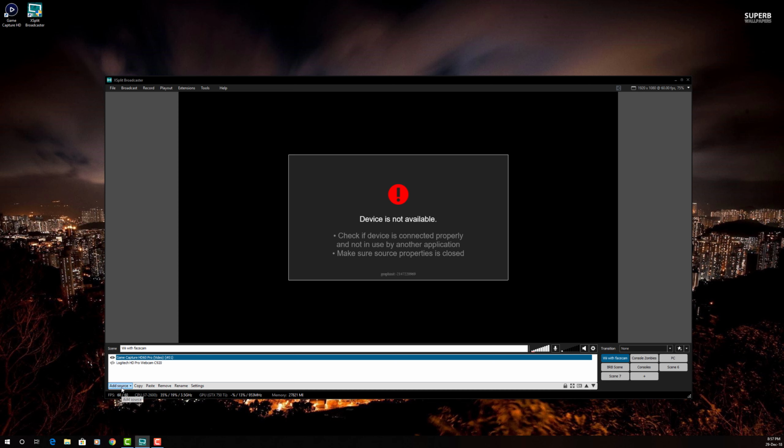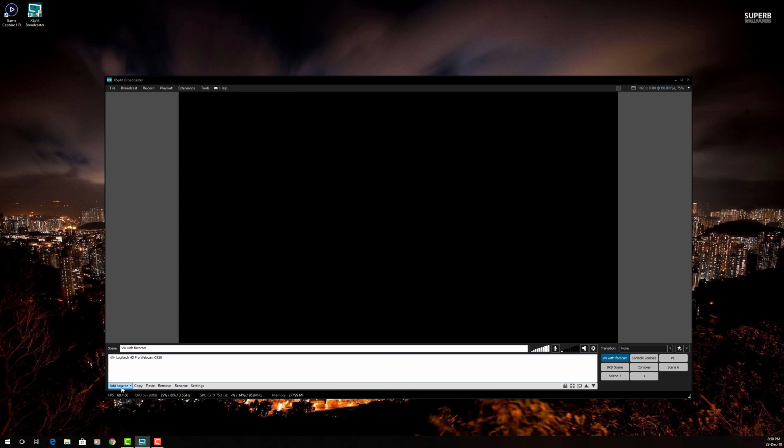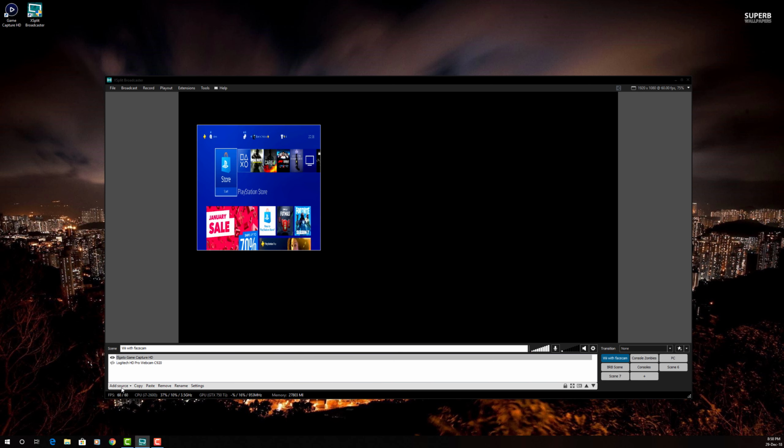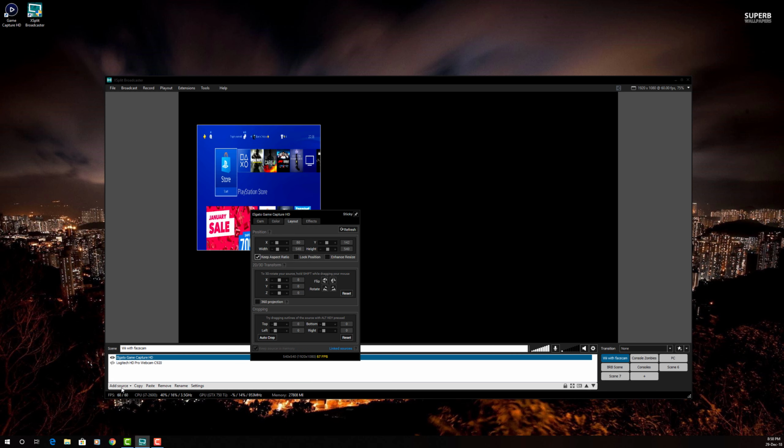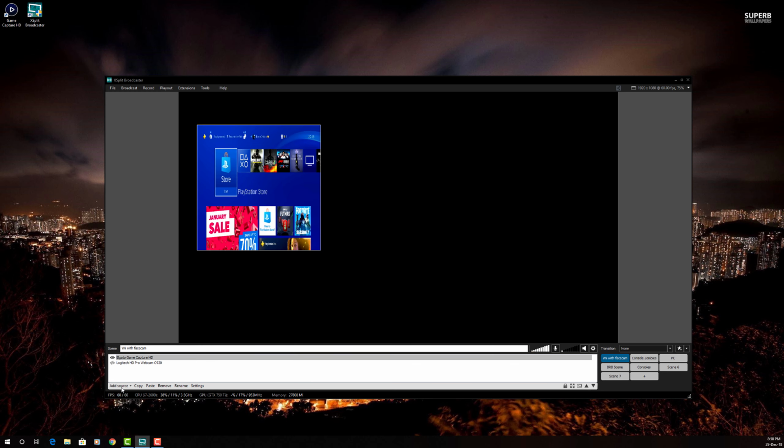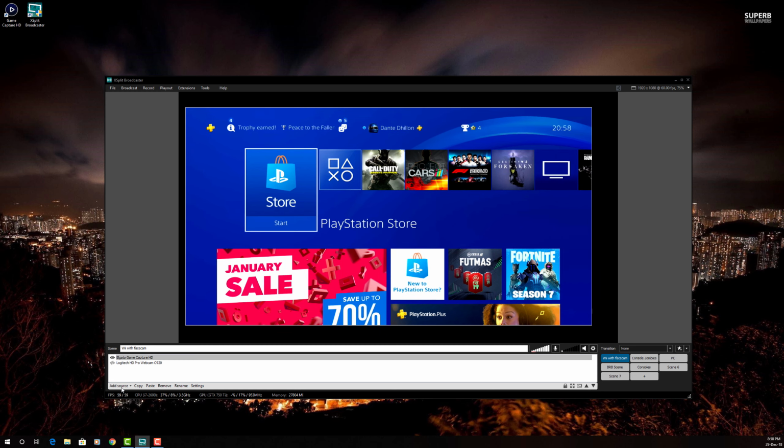And the only way the actual video does come up is if you select Elgato Game Capture HD. So it comes up, ignore the silly little shape it's decided to put on the screen, but that's the only way it comes up.